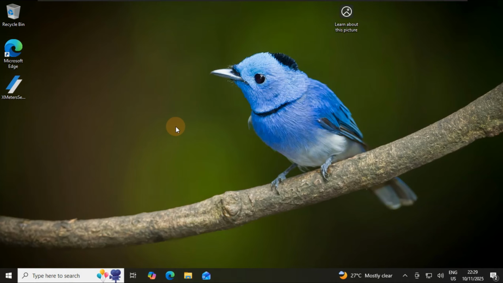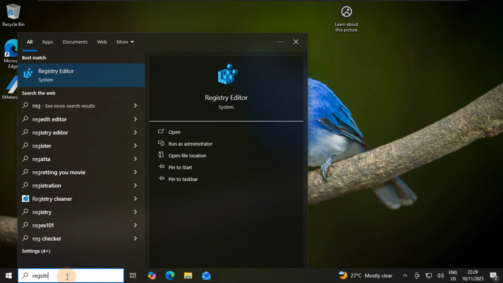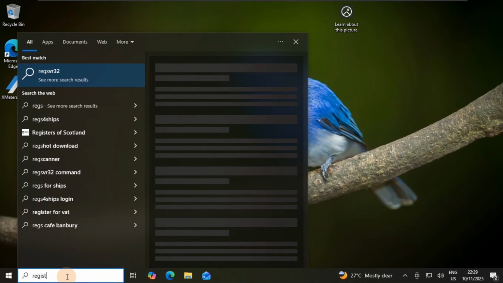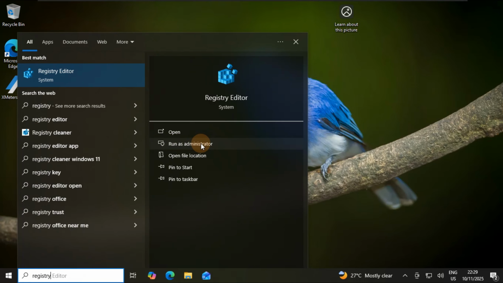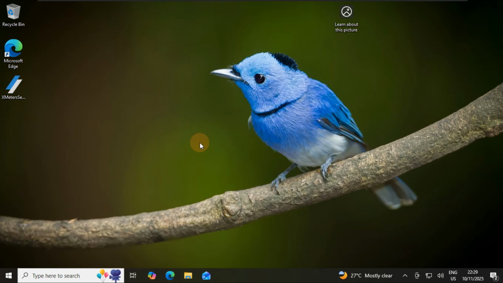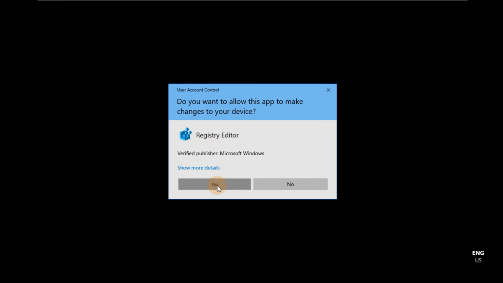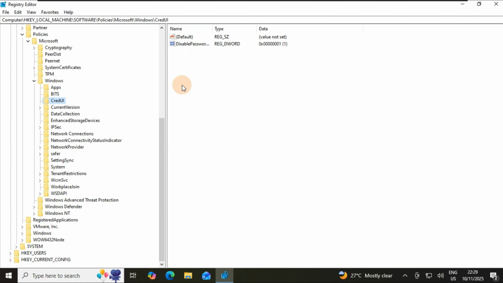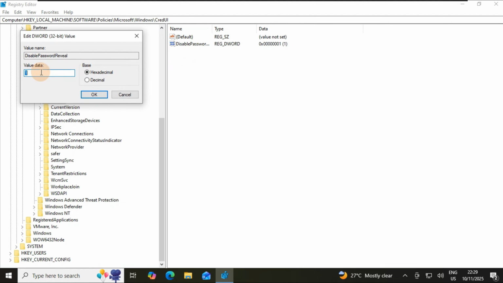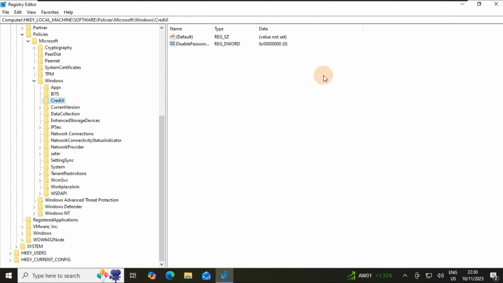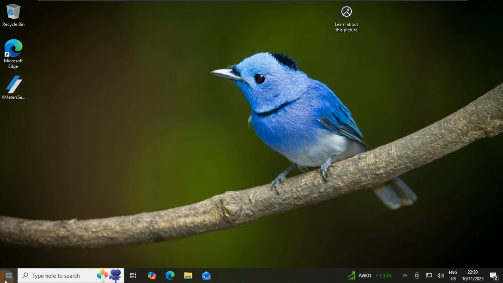To re-enable it, we are going to click on the search, and then we go to the registry. We are going to run the registry with admin privilege, so I'm going to click on run as administrator. I'll click on yes, and then I'm going to double click on DisablePasswordReveal. Then I'll change the value data to 0, and then click on OK. I have to restart the virtual machine for the changes to take effect, so let me close the registry, and then I'm going to restart the virtual machine.